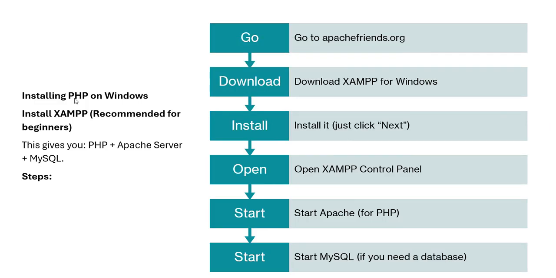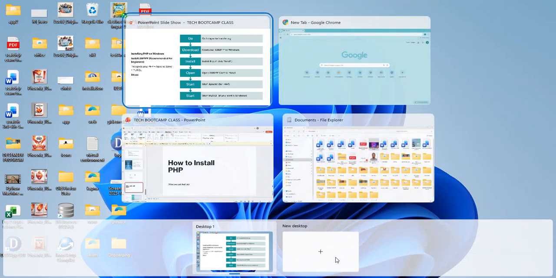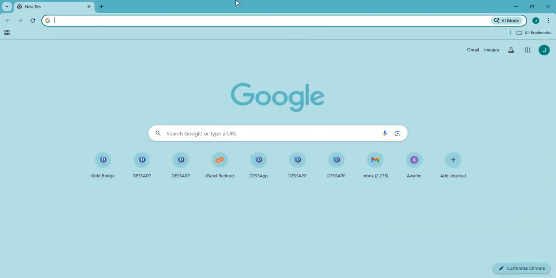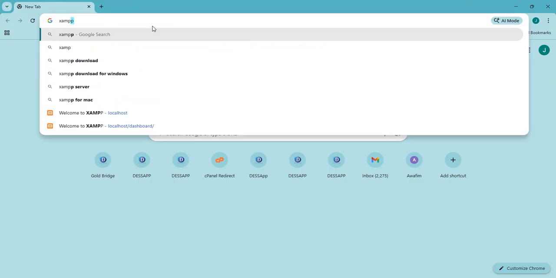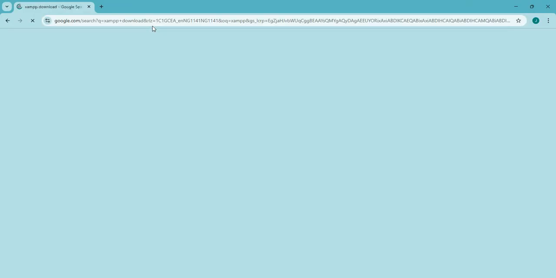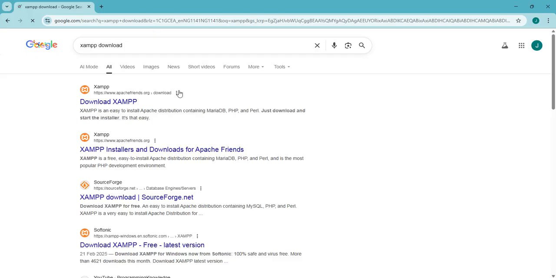Now, the basic step on installation is to go to apachefriends.org. It's easy to do that, so let's quickly go ahead with that. I'm going to come here, and that's the link, but to get that, just search XAMPP download. Okay, you see Apache Friends is showing down here. So all you need to click is just Download XAMPP.